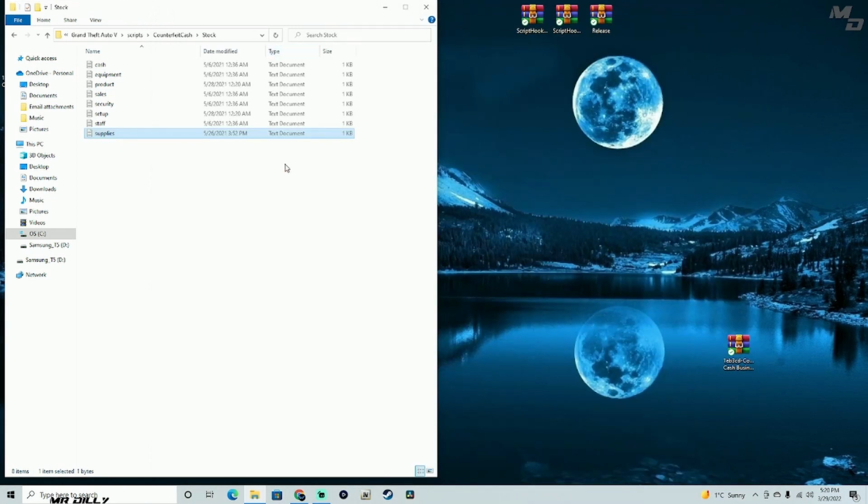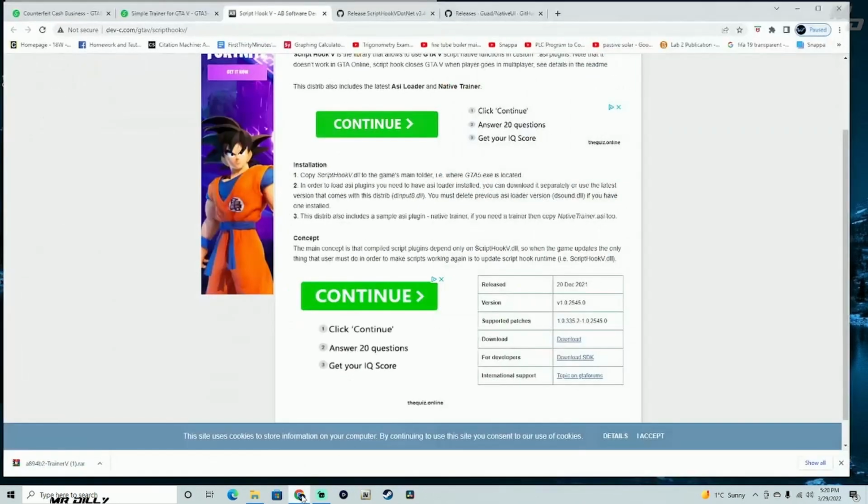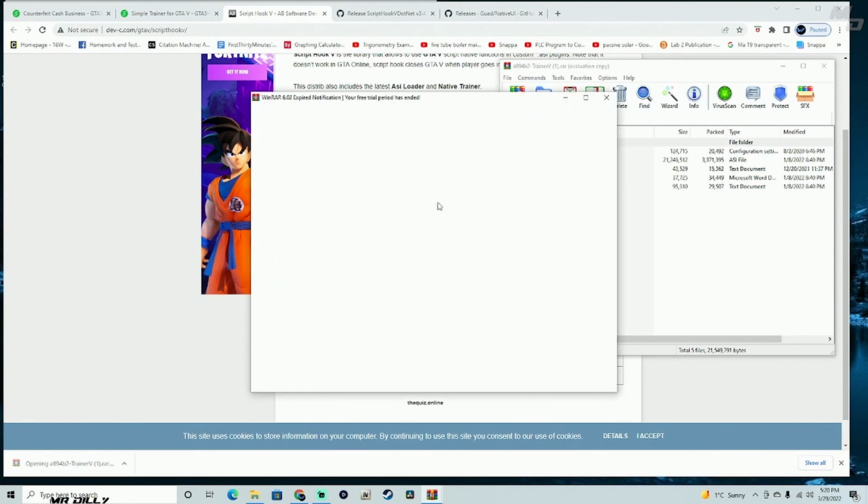So once we get into the game and set up everything, and then when you come back here, you're going to see that there are some numbers changing depending on what you have. All right, so we are pretty much done with this over here. But lastly, let's go ahead and install our simple trainer.